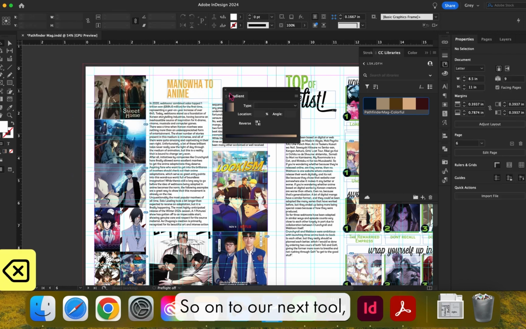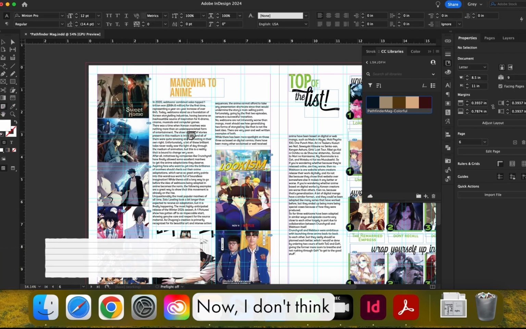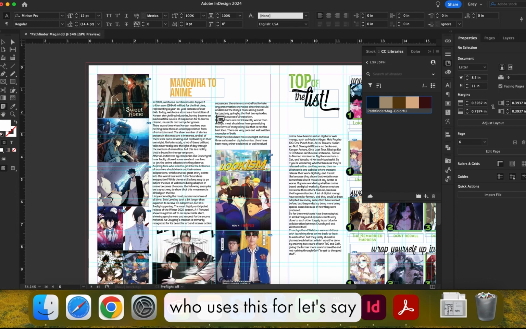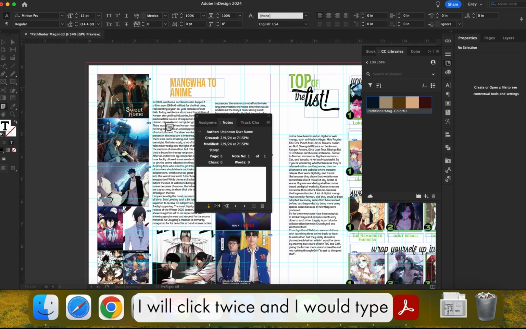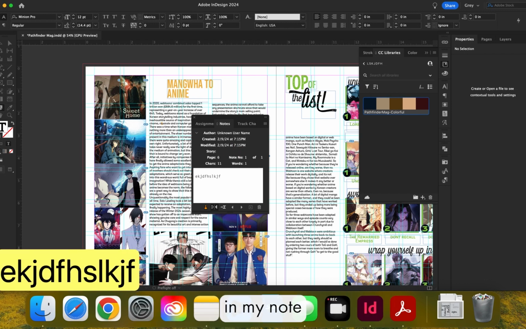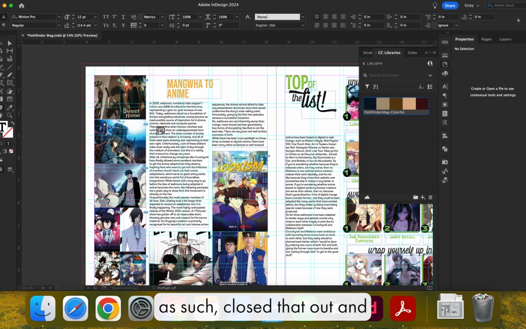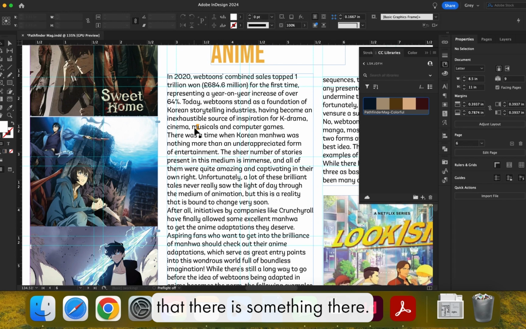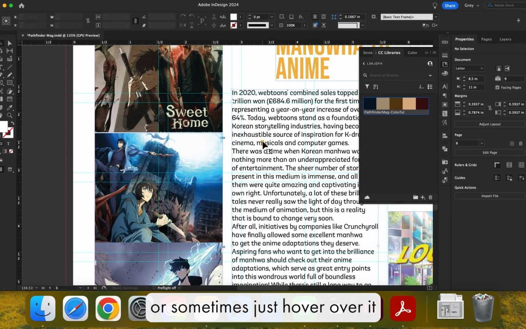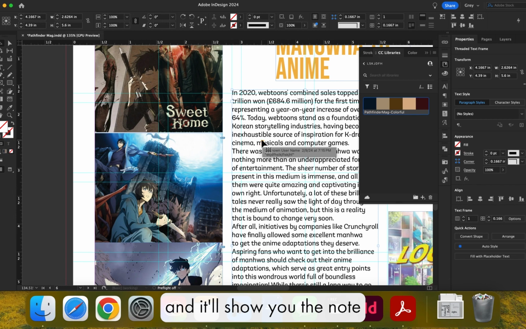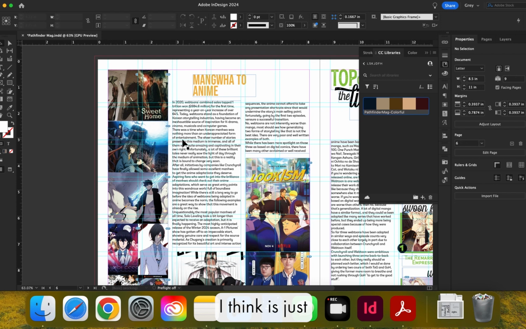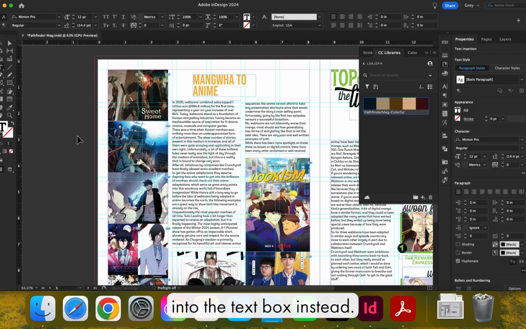Awesome. So on to our next tool, which is our notes. Now, I don't think I've ever had to use this or anyone who uses this, but let's say there's six of us working within the same file and I wanted to leave a note within the document. I will click twice and I would type in my note as such, close that out, and whomever comes next can see that there is something there, double click it, or sometimes just hover over it and it'll show you the note that's there. Some other times it'll just bring out the panel if you double click it. I think it's just letting me click into the text box instead.